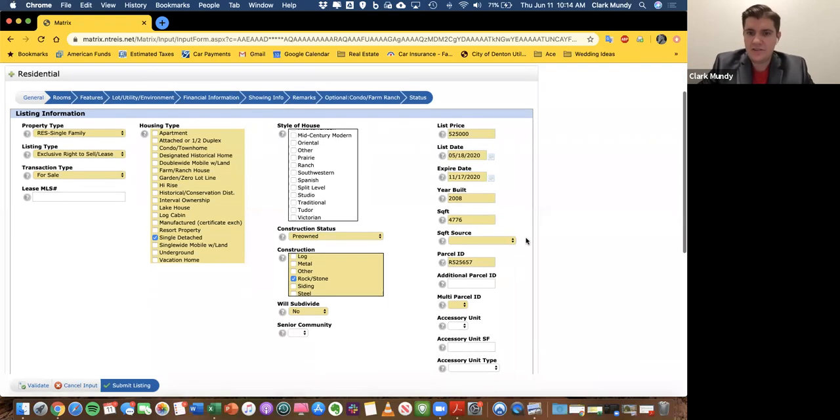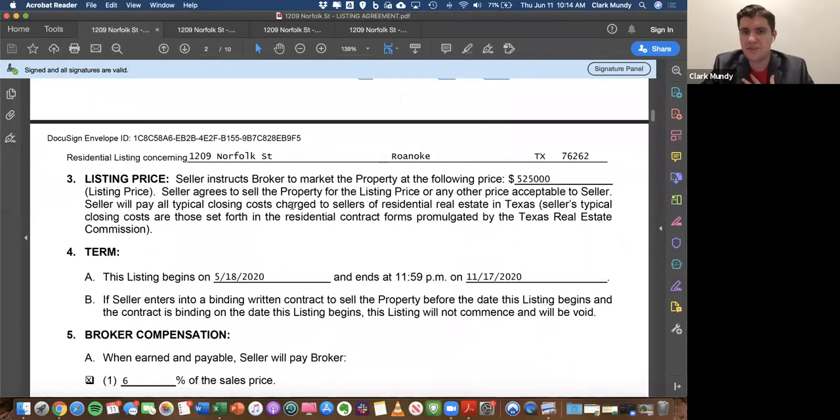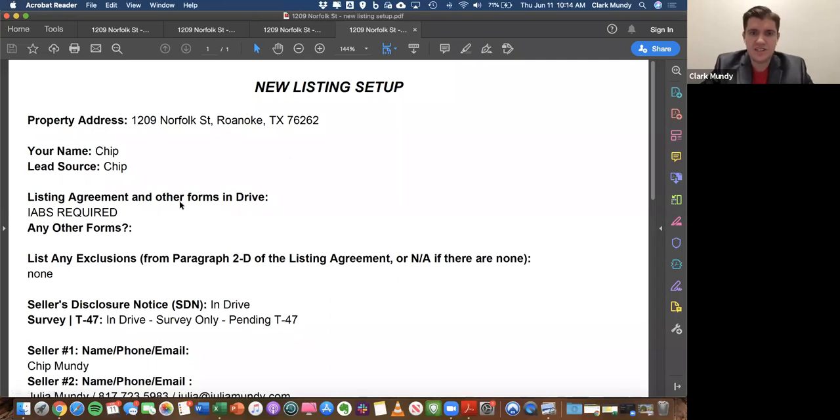All right, so there's that. The square footage source. Now here's one thing I want to show you all, this new listing setup form that I had talked about a moment ago that's specific to our team that we created. Once I get my little bar up here moved. Okay, so here on this new listing setup, this is a Google form that we created for our team probably 3-4 years ago at this point. It's very easy to put together.